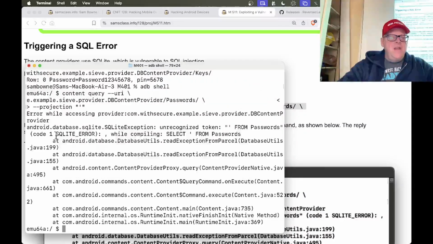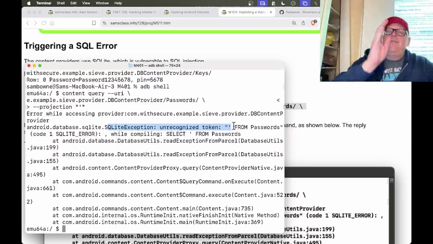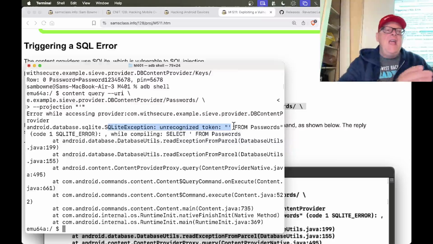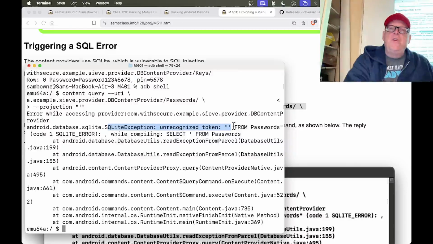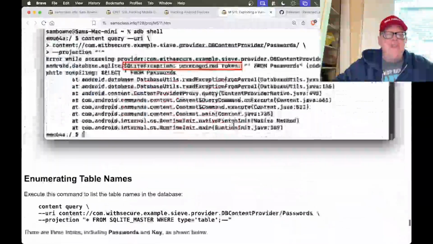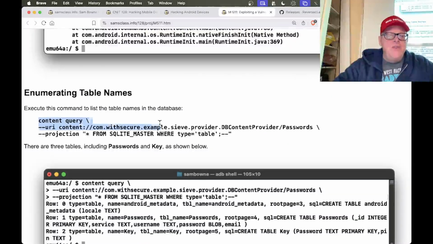And now you'll get a SQLite error while compiling, and it'll tell you SQLite exception unrecognized token apostrophe. And that's the point. This is the syntax error caused by injecting an apostrophe, which is indication of SQL command injection vulnerability. I was able to inject an apostrophe, and it misunderstood that as ending a string and expected the next word after the apostrophe to be a command. So now I have the ability to execute commands on the machine, and so I can now do this.